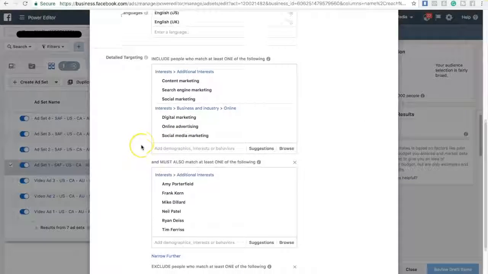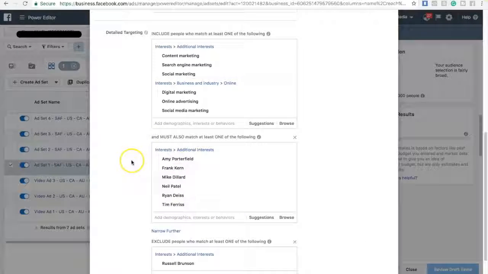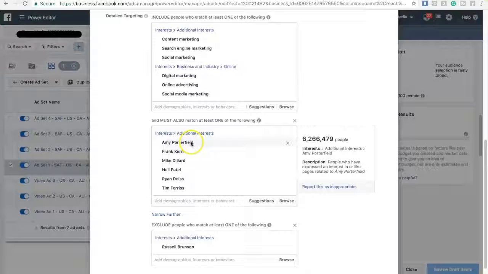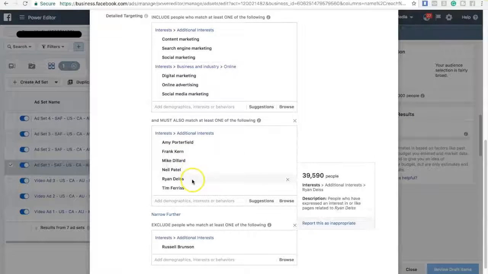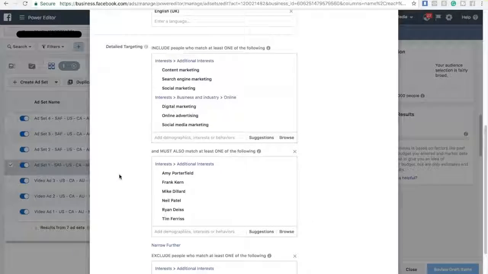Social media marketing. Then what I did is I narrowed it down to internet marketers, right? Which made my audience much lower. Amy Porterfield, Frank Kern, Mike Dillard, Neil Patel, Ryan Deiss, Tim Ferriss. Now, depending on your niche, right, you can do the same thing.